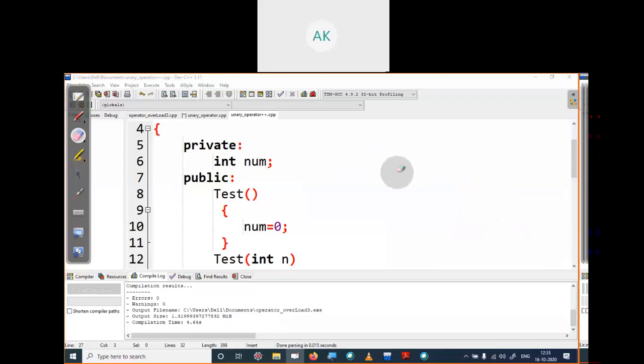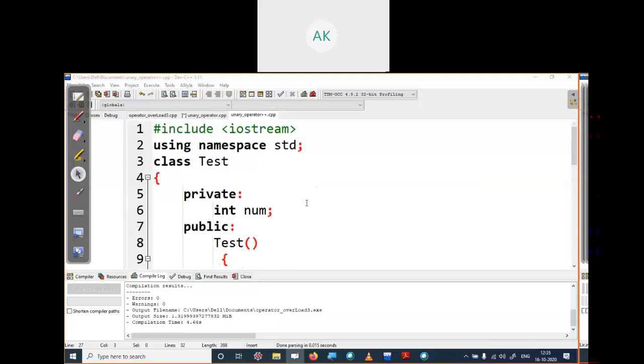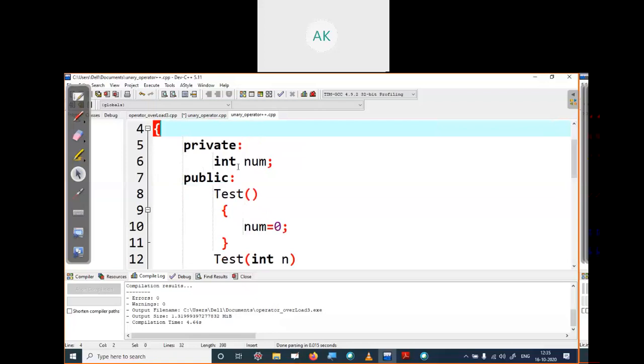In the unary operator, there is only one operand, and in this example we will see how we can overload a unary operator. For this, I include our header file iostream, use namespace std, and declare a class Test. Here I have taken one data member, num, which is private. Since it is private, we cannot use num from outside.